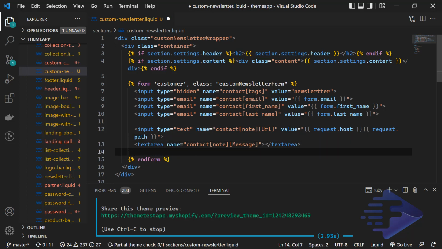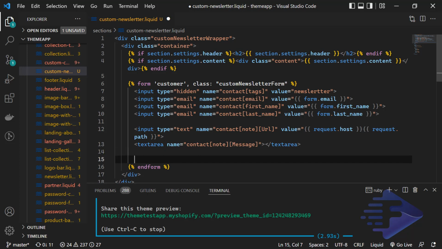So let's say the next thing will be a button, let's say button, type will be submit, and inner text will be submit.